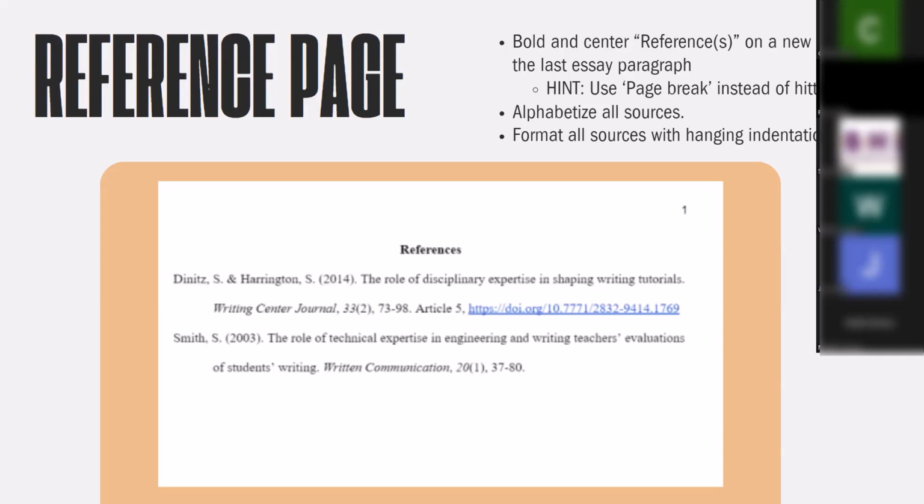The next thing that goes in a citation is usually your journal. Your journal title gets normal capitalization, and it's in italics. So our Writing Center Journal, Written Communication: italics, normal capitalization. The next thing you get is a volume. You don't put "vol." and you don't put "V," it's just a number. That is also in italics. So that's 33 or 20 here.